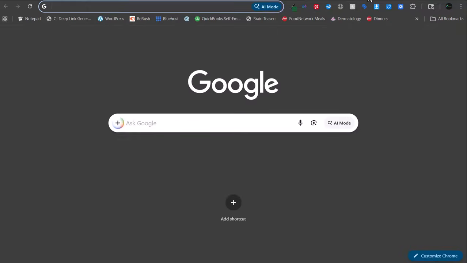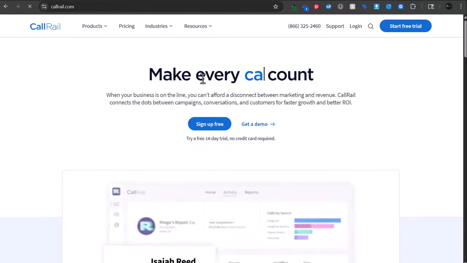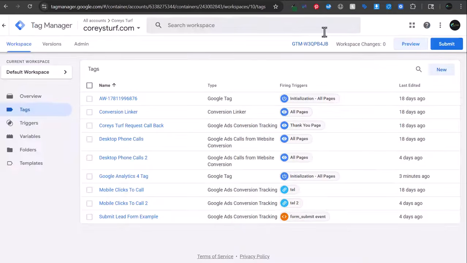If you're interested in using those, go to callrail.com. They have a lot of resources where they'll help you set up everything, and pricing starts at about $50 a month to do call tracking on your website. This method will work. It's a good workaround.